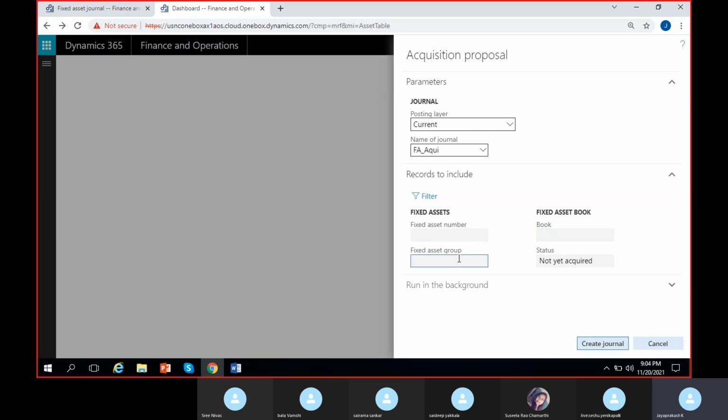Or if you want to acquire the assets of a specific group which are in the not yet acquired status, you can give that group's details. If you give vehicles, only the vehicles that are not yet acquired will be acquired. Other group assets will not be considered. But if I don't give any group, all the assets from all the groups which are not yet acquired will be considered for acquisition. We only have 2 assets in the not yet acquired status, and both of them are in the vehicles group anyway.